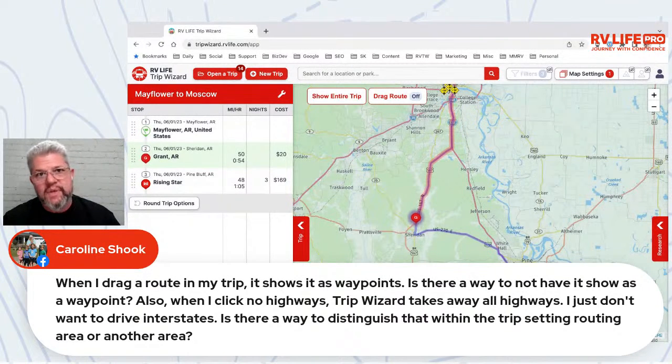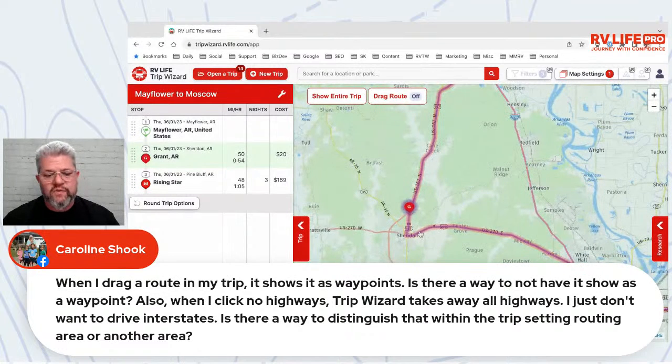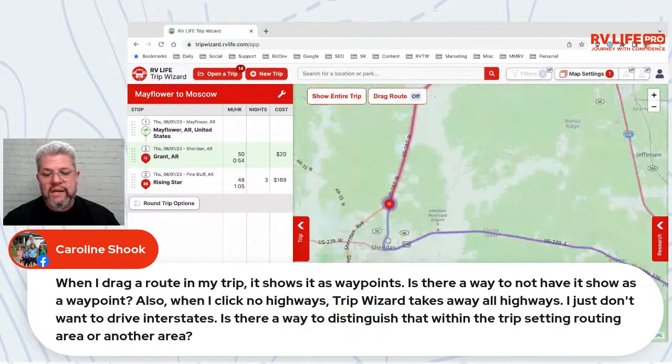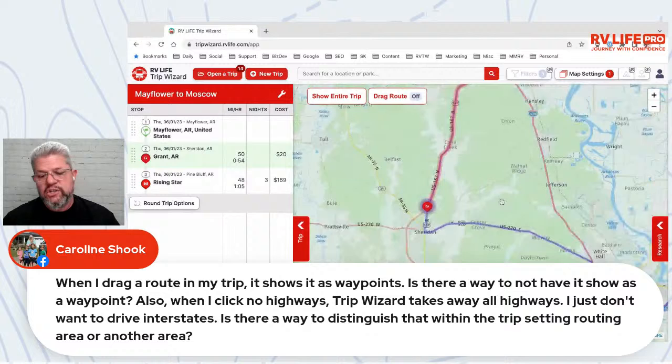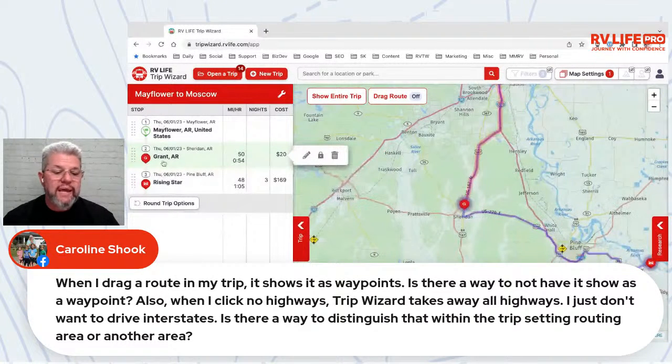That custom stop that I chose could have been no different than a gas station or a campground or a restaurant or whatever. It'll give me a new route. We could still vet this out with satellite view and street view and just kind of know what we're getting into. But as you can see here, there are no waypoints created. It just creates a custom stop.